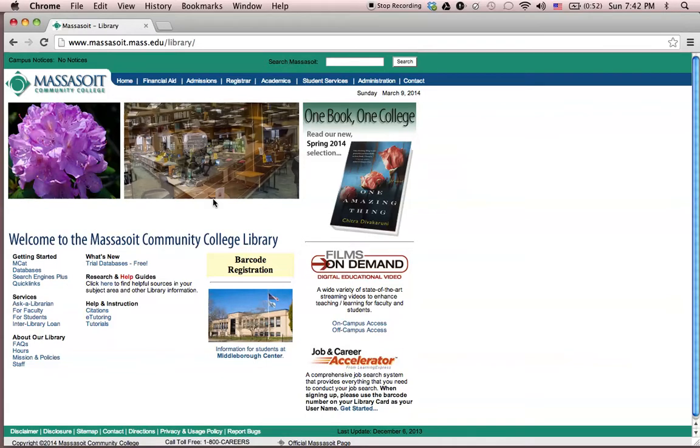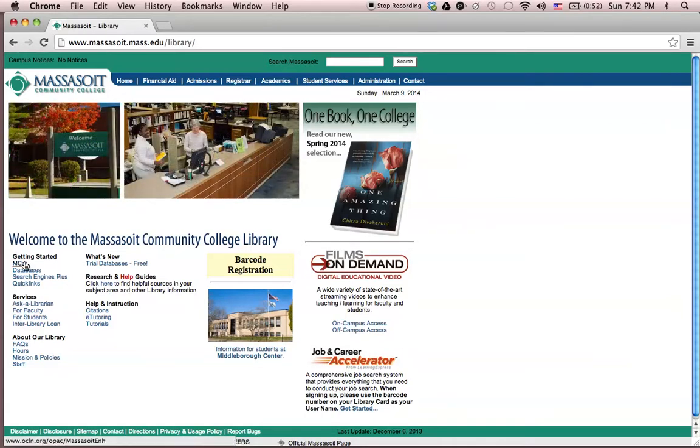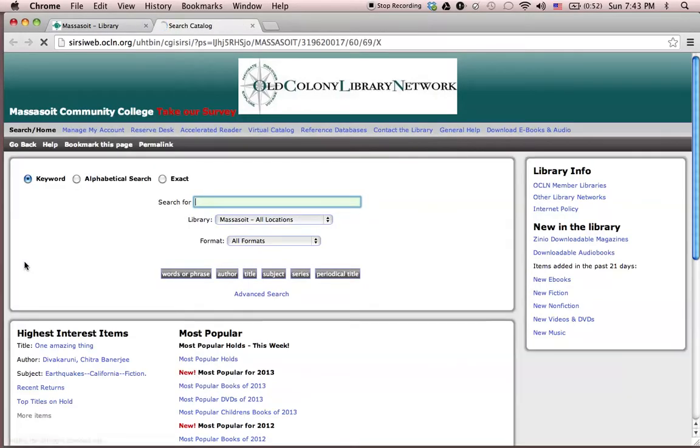On the website, if you look over here under Getting Started, there's this tab called MCAT. Click on it, and this connects you to the Old Colony Library Network. The Old Colony Library Network is a group of all the libraries in southeastern Massachusetts. This connects the Sharon Library with the Scituate Library, with the Plymouth Library, with the Massasoit Library, with the Quincy College Library. The point of this is that you can get a book from any of those libraries sent to Massasoit for you.